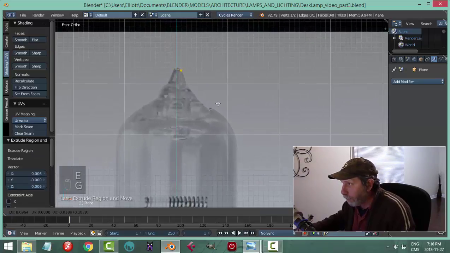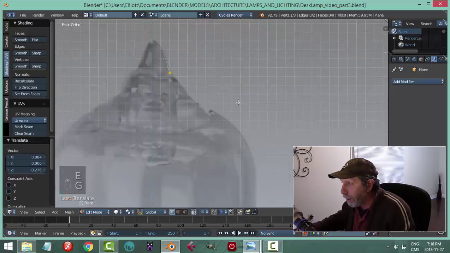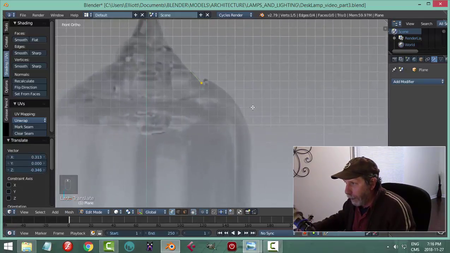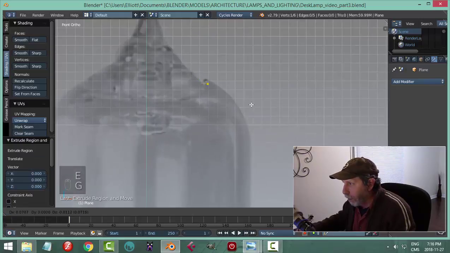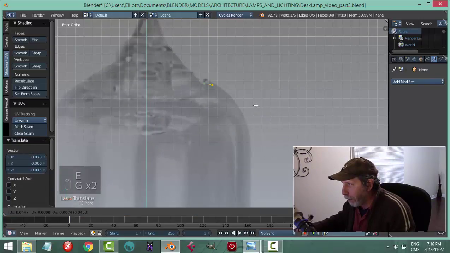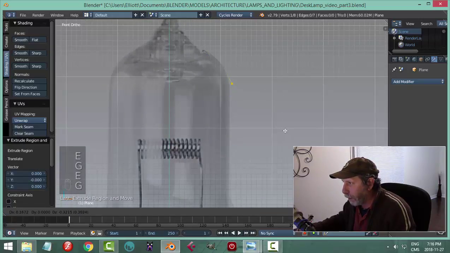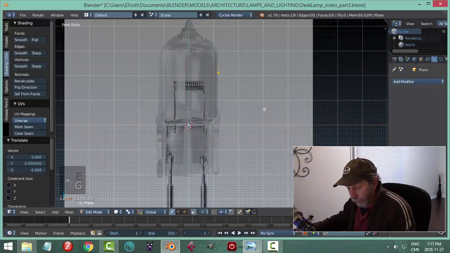E and G, E and G, and I'll try not to use too many because it's such a small detail. E and G. I'll come down here, and I don't know what it does there, so E and G, let's just come out to here. Make something, and just come around the curve here. All right, let's come down. E and G.